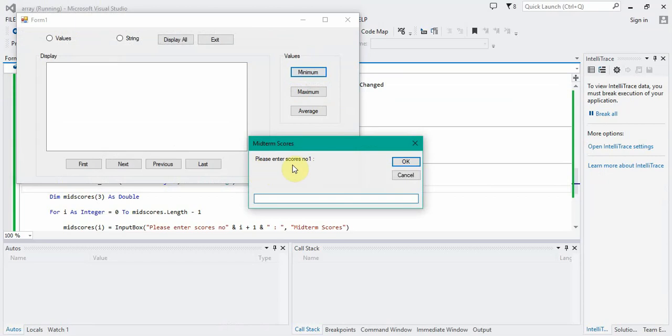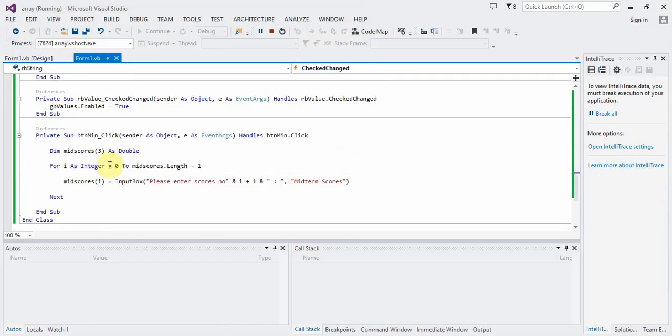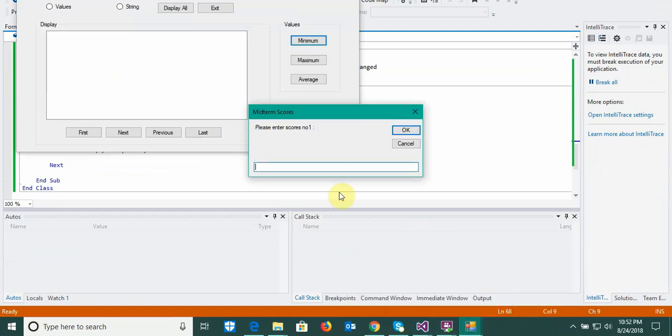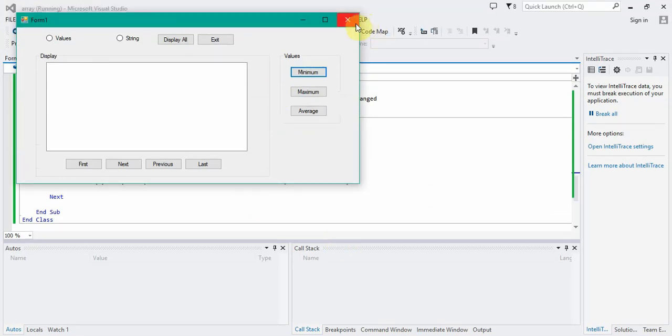So minimum, enter scores number 1. Okay, if you look here, for I equals 0, it will execute midterm scores. Please enter score number 1. So let's say I put 21.6. Enter. Number 2, 76.3, 43.6, and the last one, let's say a random number, 59.7. Okay, so it works. Now we would like to display the minimum value.